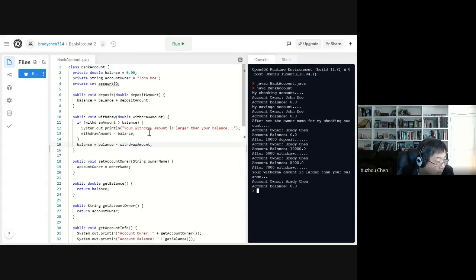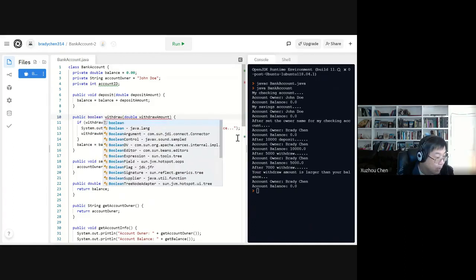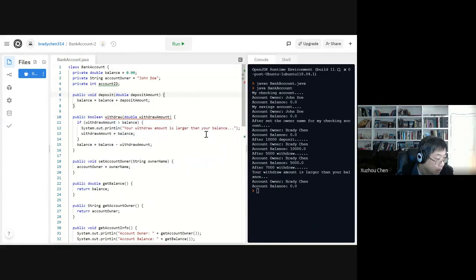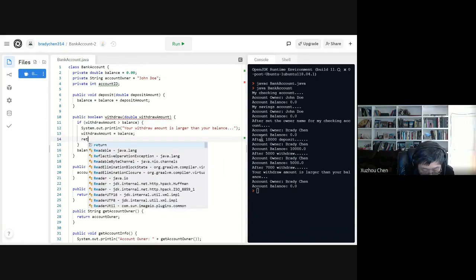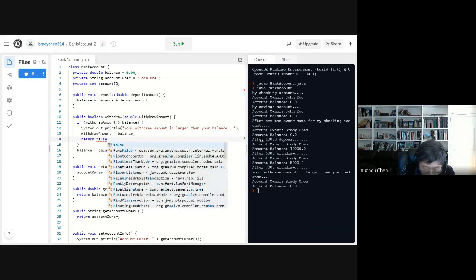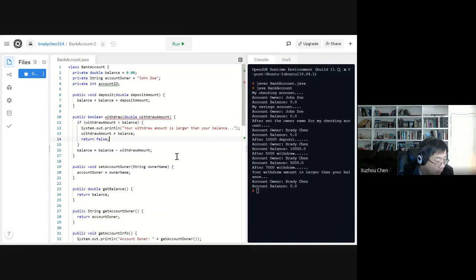And also you can actually put some kind of return value for your withdrawal. So you can put the return value as Boolean, which is a logical value. So that means if your withdrawal amount is greater than the balance, even though you are allowed to withdraw the balance, your withdrawal activity is kind of unsuccessful because you don't get the amount you want. You only get the amount in your balance. So I'm going to say return false.